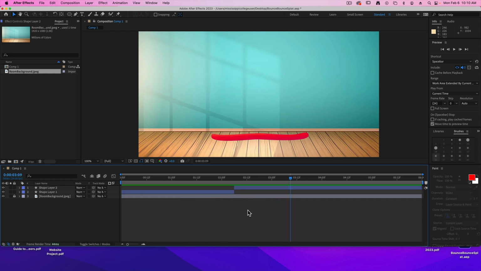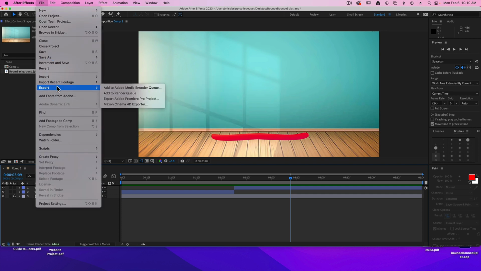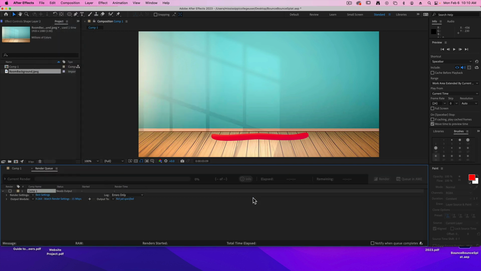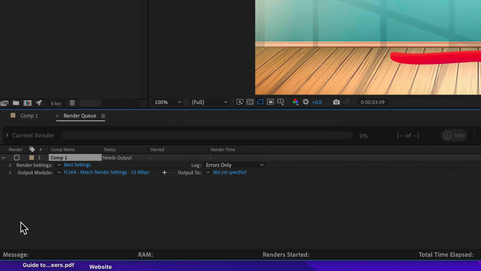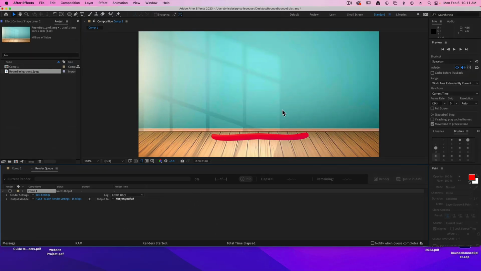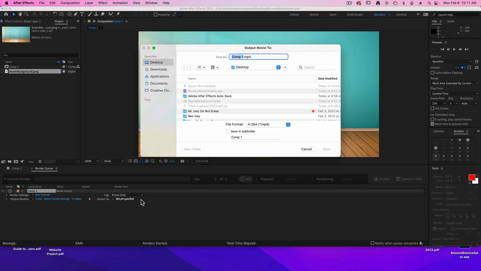All right, with this done, we now need to render our final video. Let's go up to File, down to Export, and add it to our render queue. We'll keep our settings to be the best render settings. We'll set our output mode to be a movie file, and let's output it, in my case, to our folder or to our desktop. We're going to call this Bounce Splat.